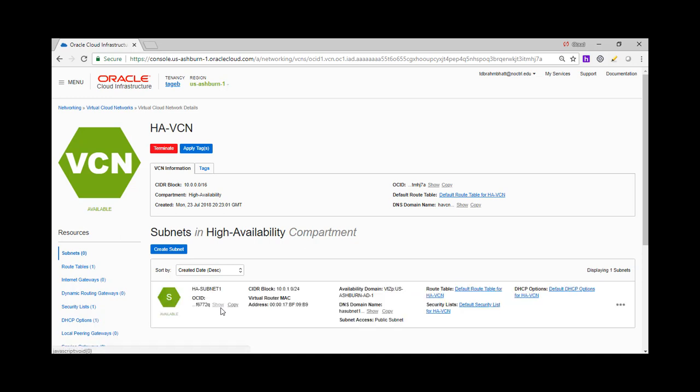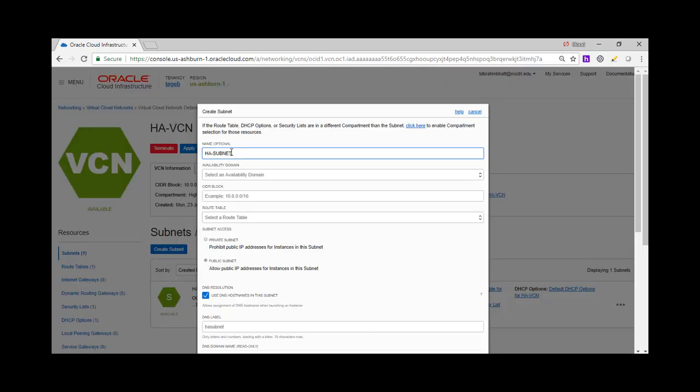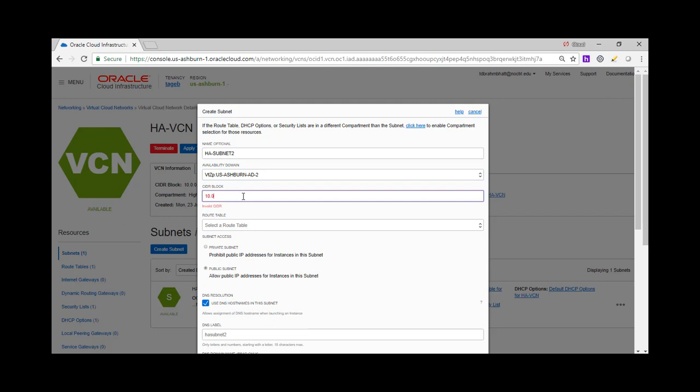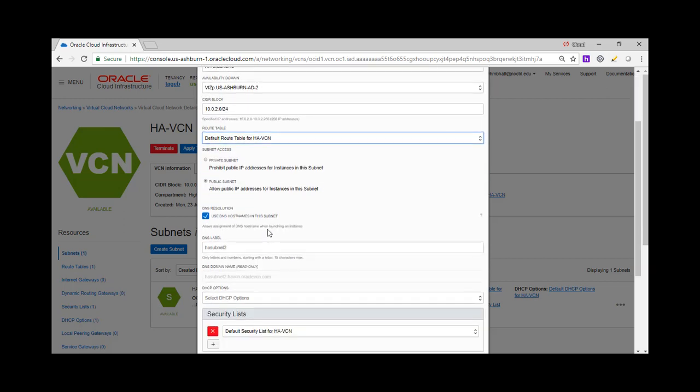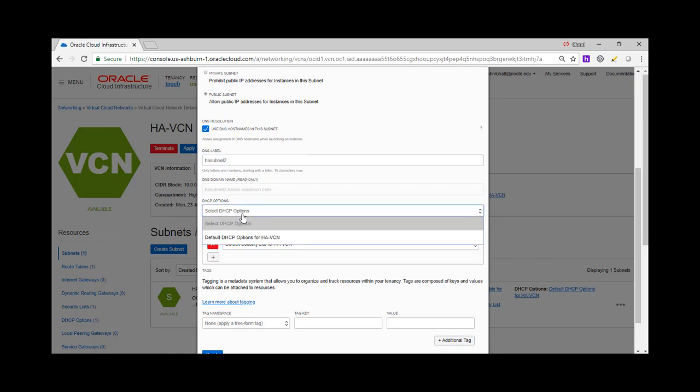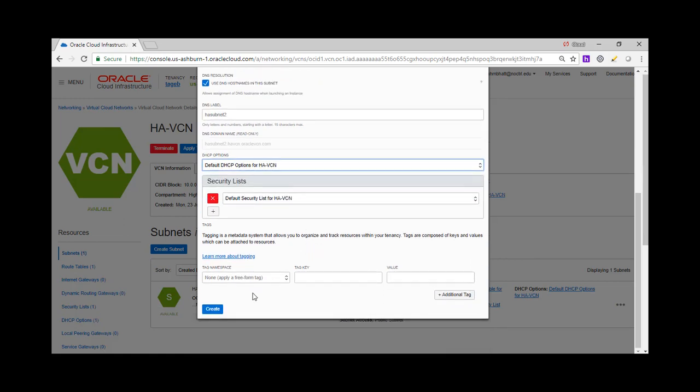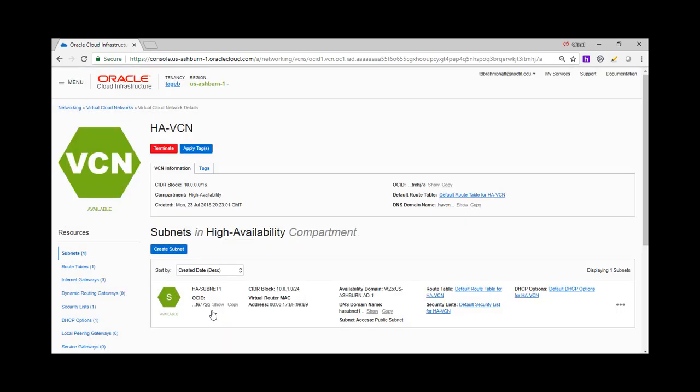Create a second one. We'll go with availability domain 2, and we'll go with 10.0.2. We used 1 for the first availability domain. Again, we'll go with the defaults. It's a public subnet. So we should have two subnets created.